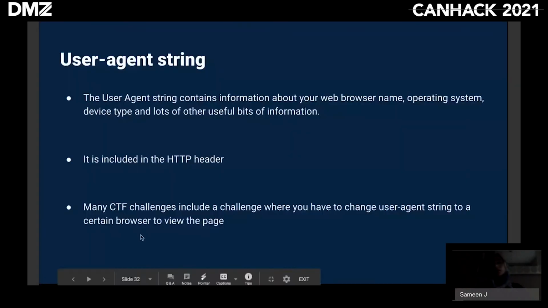So that's a little bit about cookies, but what about the user agent string? The user agent string contains information about your web browser name, your operating system, your device type, and lots of other useful bits of information. As you saw, it's included in the HTTP header. Many capture the flag challenges include a challenge where you have to change the user agent string and pretend to be a different browser to view the page. So how would you go about doing that?